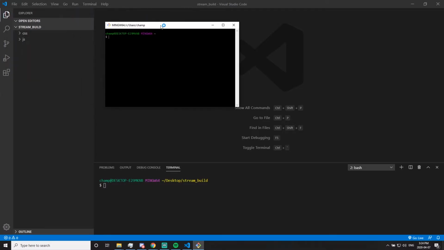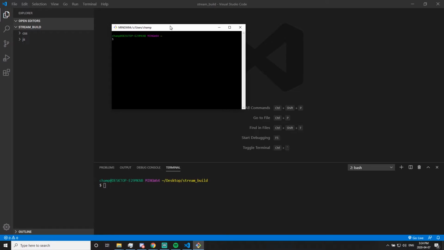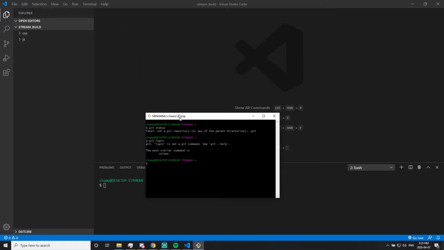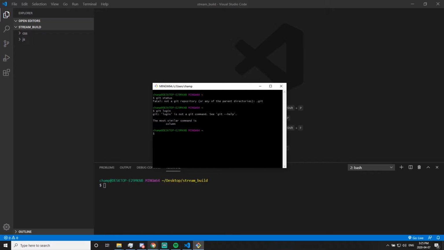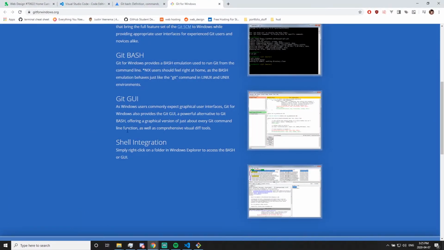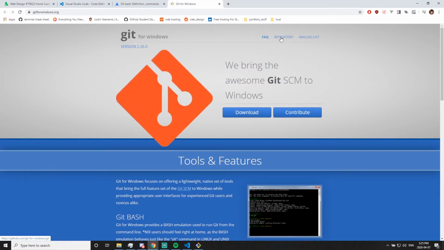So it's possible that you might have to log in to Git. I don't remember. I don't think you have to log in. I think it should just pull up. It has been a very long time since I've set up Git.